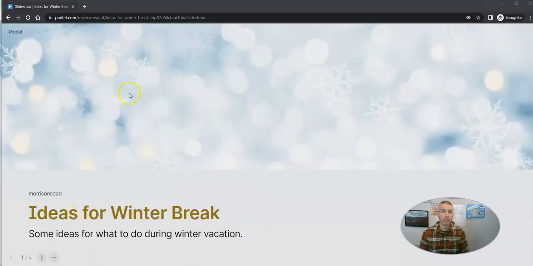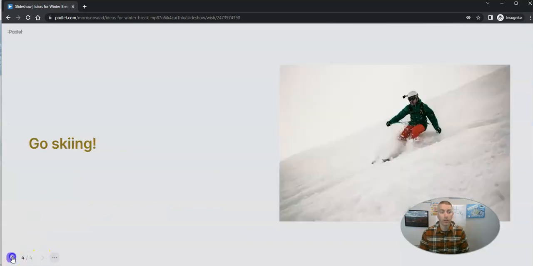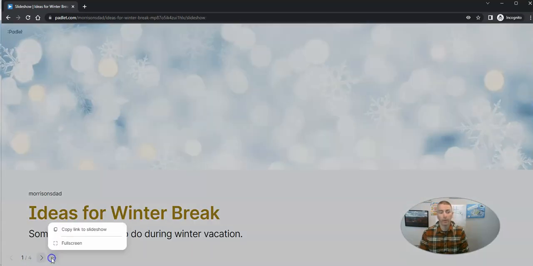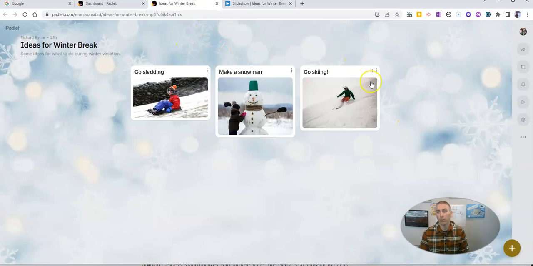And we'll see here, this is exactly how a viewer with that link would see the slideshow, and they can tab back through. And again, they can go full screen. They can copy a link to the slideshow, but it's important to note they are not copying a link to the actual Padlet wall. Your Padlet wall still retains whatever privacy settings you have set for it.